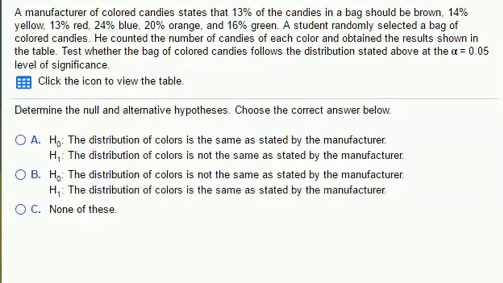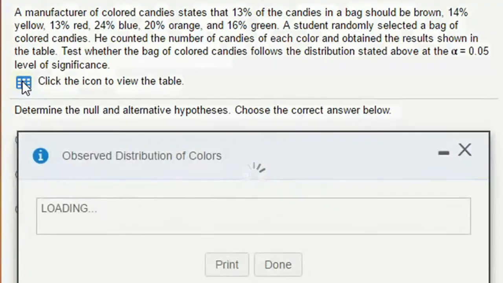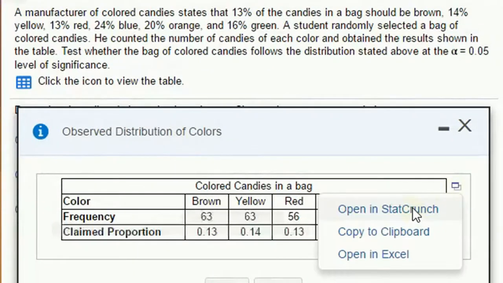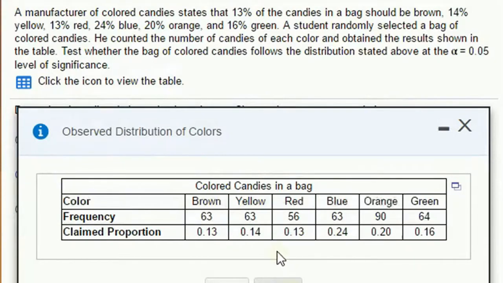Okay, a manufacturer of colored candies states that 13% are brown, 14% are yellow, 13% red, 24% are blue, 20% are orange, and 16% are green. I wonder what those colored candies could be. A student randomly selects a bag of colored candies. He counted the number of candies of each color and obtained the results shown in this table. Let's open the table and throw that into StatCrunch, because we're going to need it. So we have proportions versus what we actually observed.